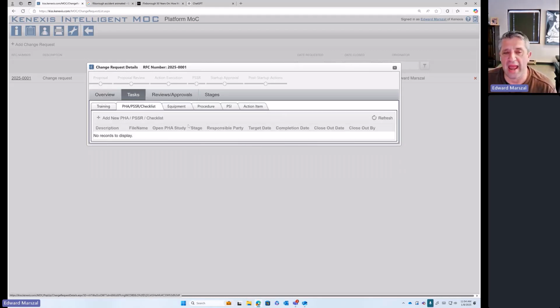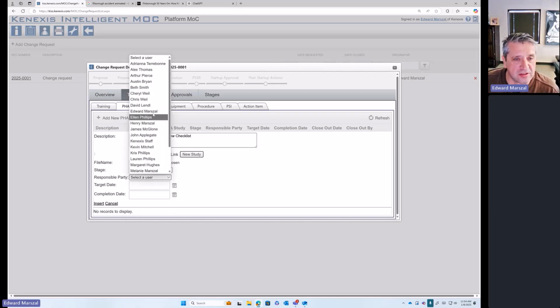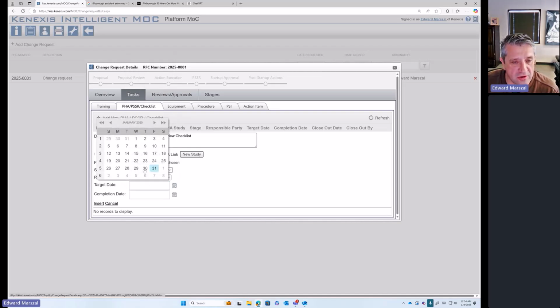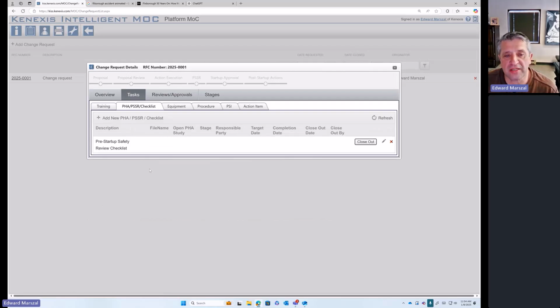Okay, so in this change, there might be a pre-startup safety review that we need to do. So we'll say, okay, I want to do a pre-startup safety review checklist. So that checklist is going to be completed. Now, the way things are set up right now, let me fill this stuff out, and I'm going to make myself responsible for this with a target date of the 23rd. Okay, so this task is in here now.